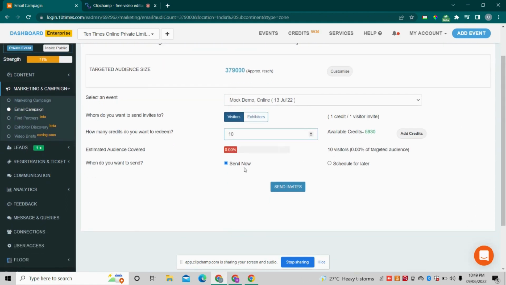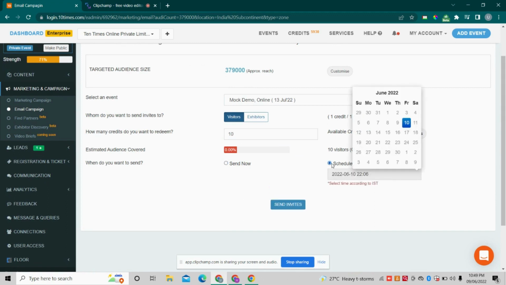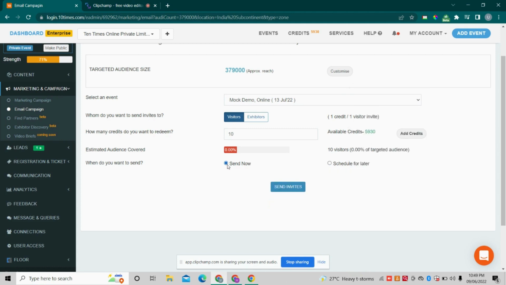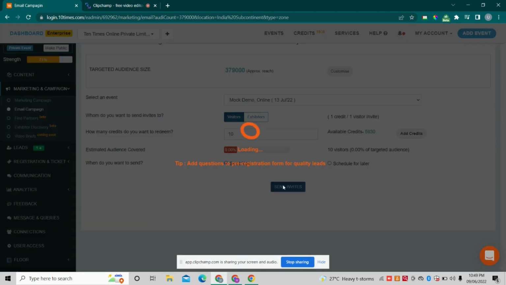Then you have two options of send now or schedule for later. If you want to schedule it for later, please click here on schedule for later. Choose a preferable date and time according to Indian Standard Time Zone. And if you wish to send it now, please click here on send now and click on send invites.